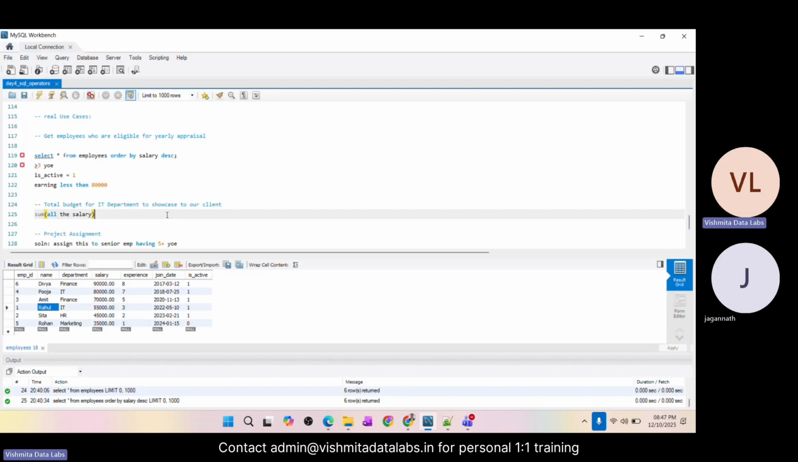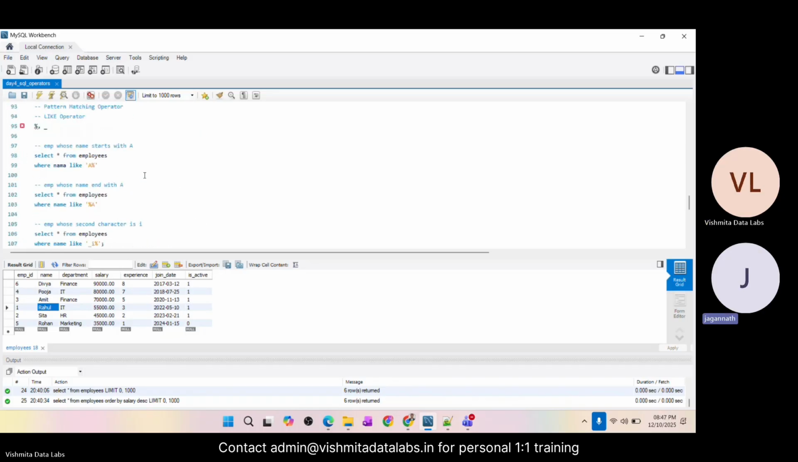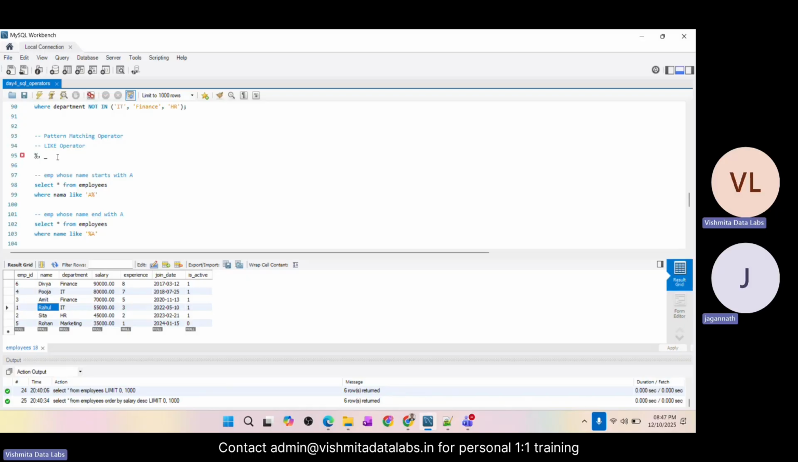Tomorrow we will see the LIKE operator in detail again, and wildcards. There are two LIKE wildcard operators only. We don't have any other ones. In Oracle there are different ones, but MySQL supports only these two. We'll see tomorrow.